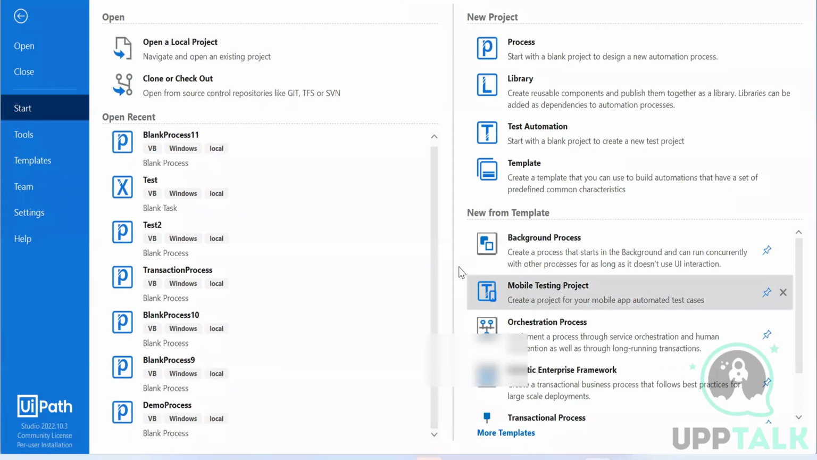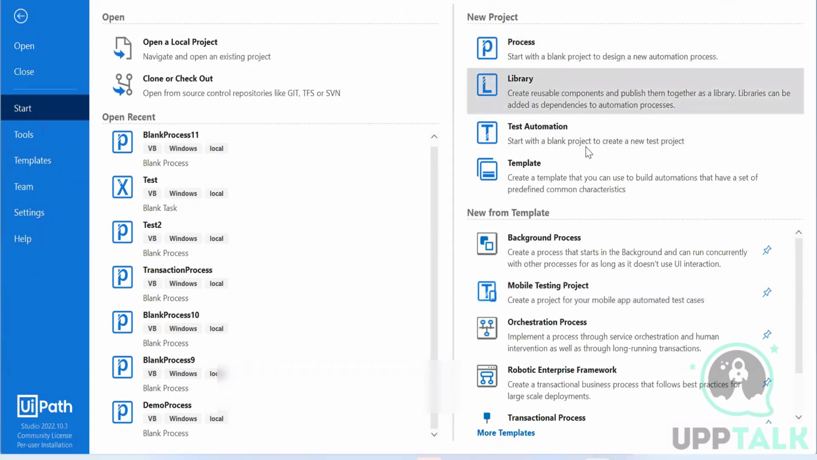Now, there are two ways we can create a project, Ajit. One is from scratch, or you can create it from an existing template also.